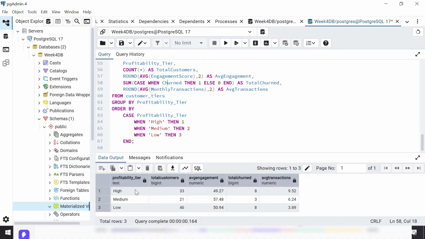So from here, we can know that 8 of our clients' highly profitable customers are leaving, 3 in the medium and 8 in the low, right? That is what this does. So here also, we want to determine average transactions. Let's see the average transactions between these groups, right? So that is what we have done here, okay?